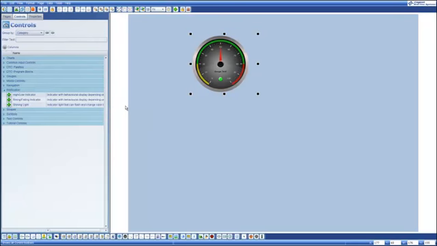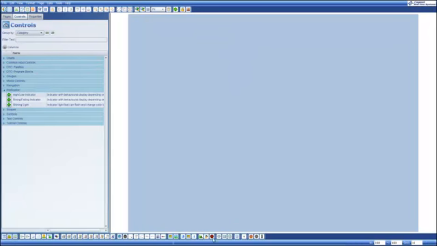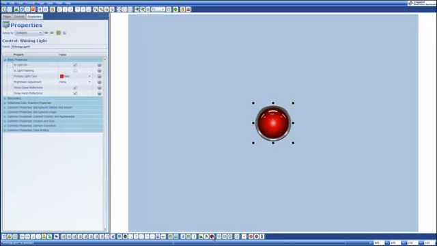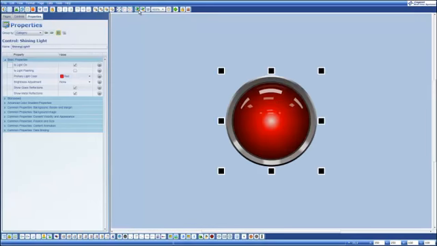So let me illustrate how we can work with these controls by actually adding an instance of a shining light. I'm going to start by deleting this gauge and then popping down here and adding a shining light to my screen. And I'm going to also zoom in on that control.